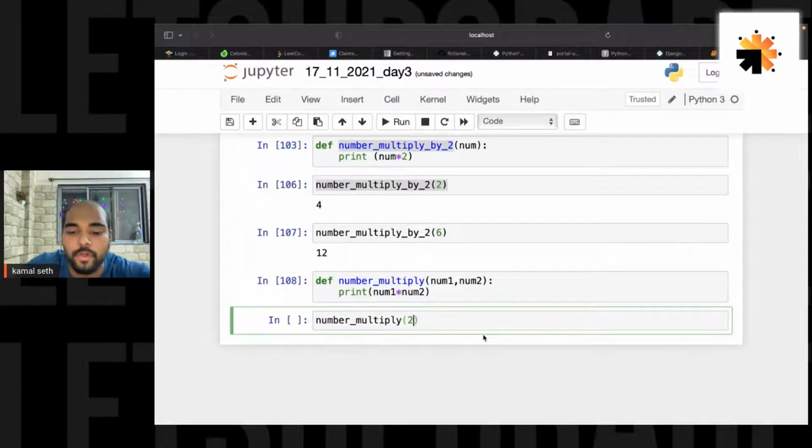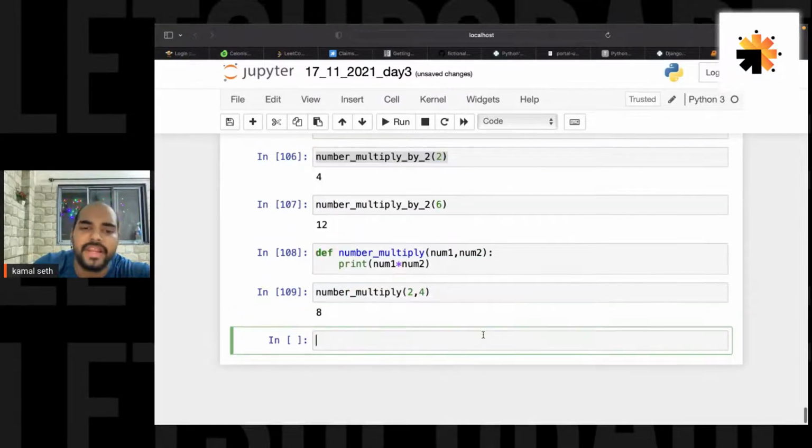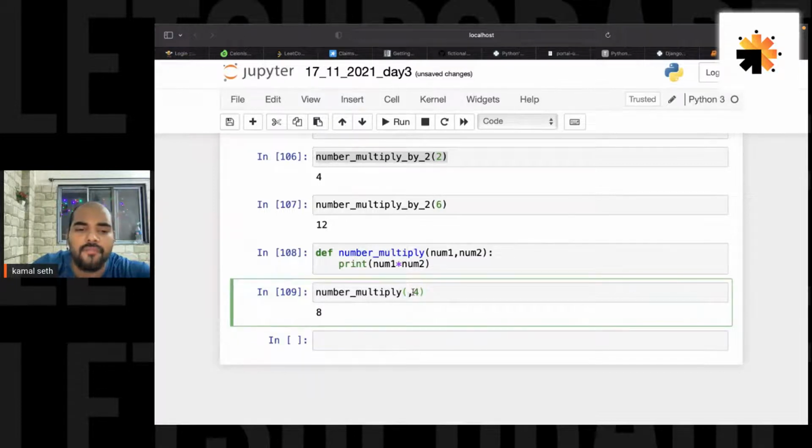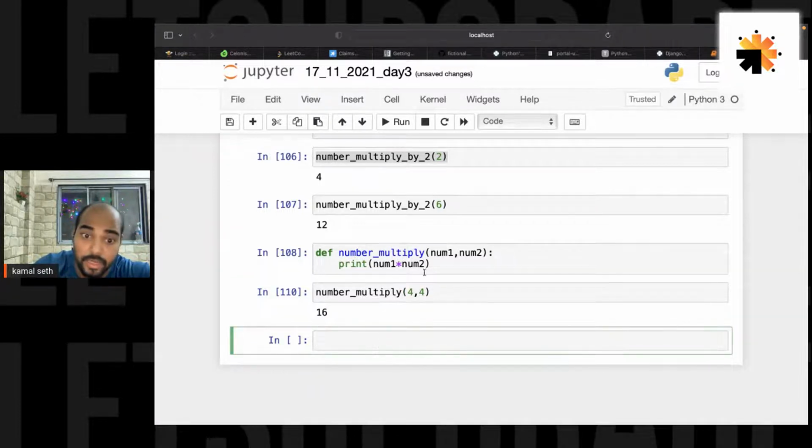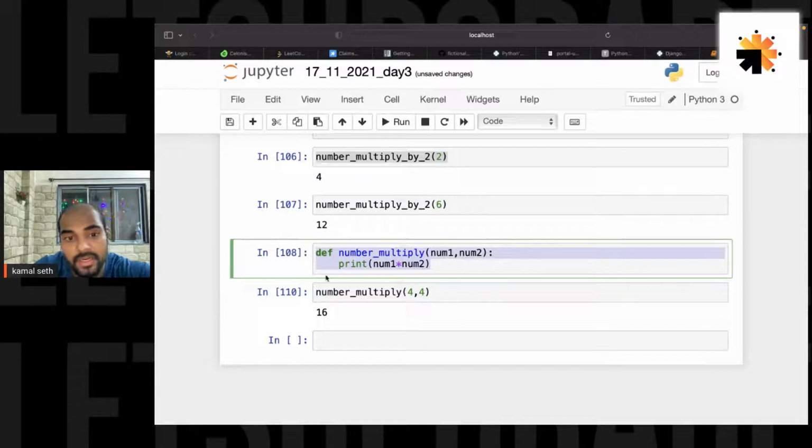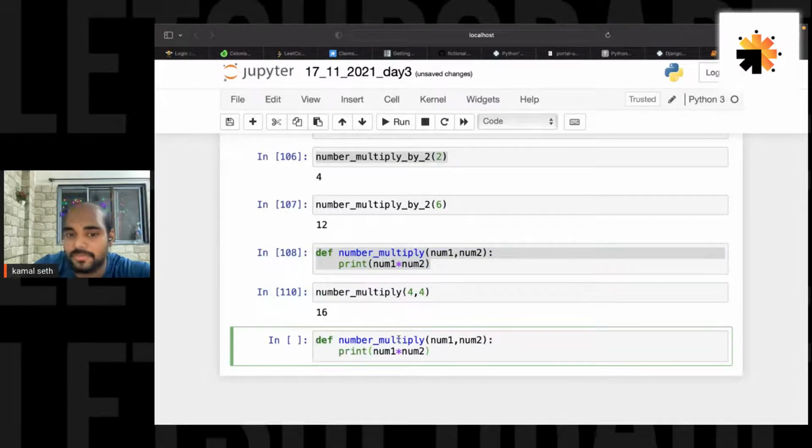Now multiply, I'm going to provide 2 and 4. So it should return obviously 8. And I'm going to provide a 4 and 4. It's going to return 16. That makes sense. Now let me copy that function and let me show you something.